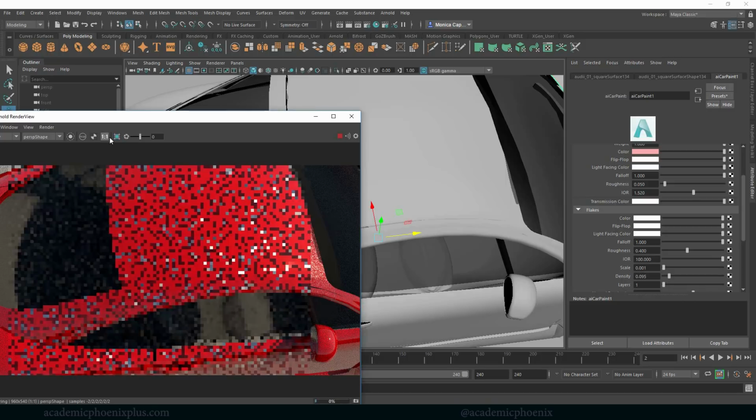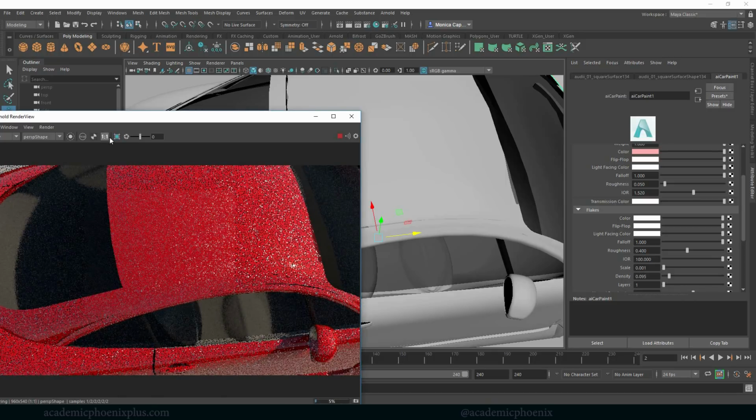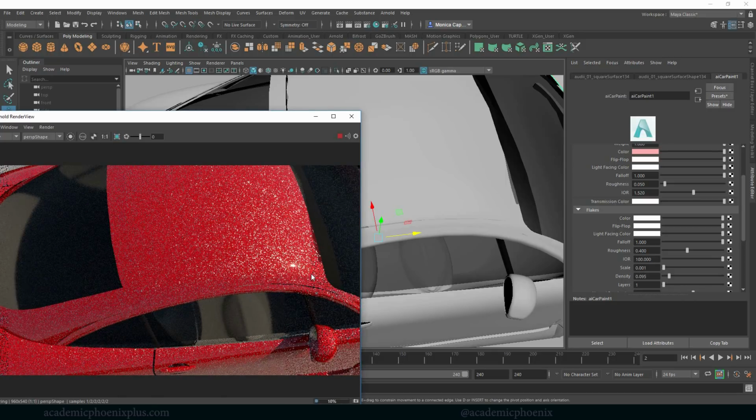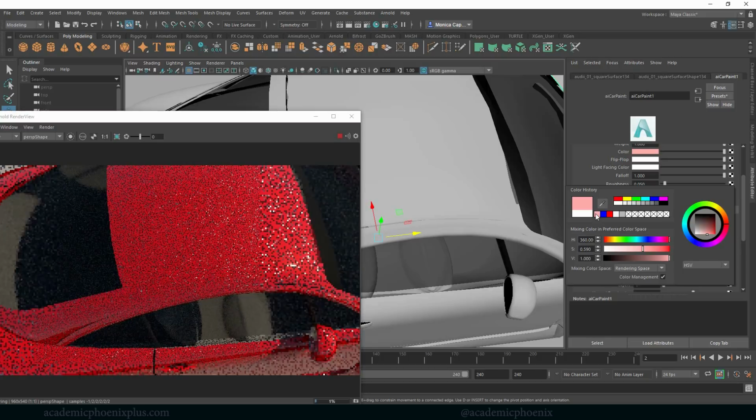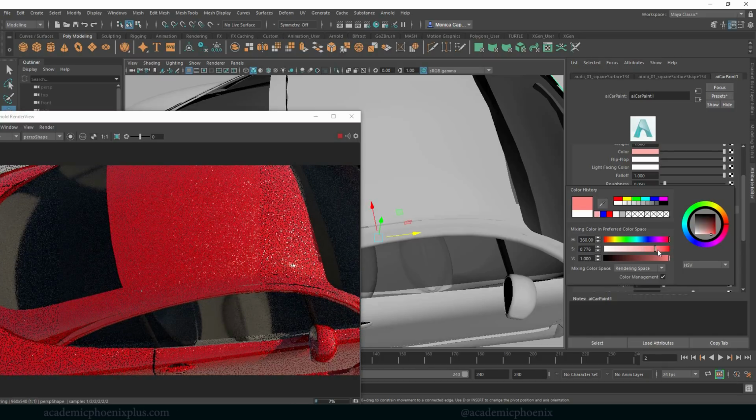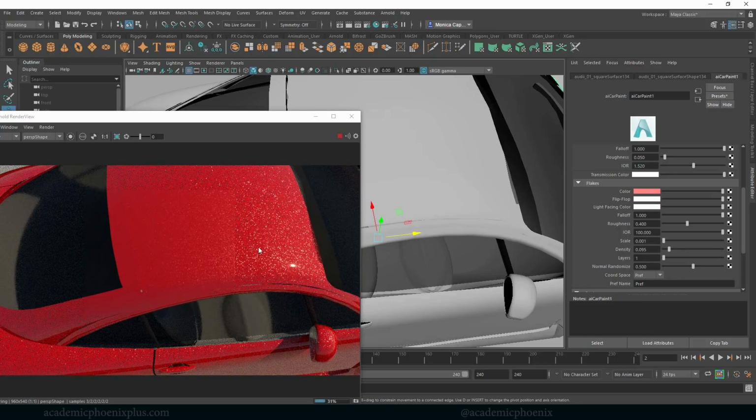And actually, let me just take this off just to show you. So what it does is that it creates this really interesting underlayer of CarPaint. Now, we don't want the CarPaint color to be white. We probably want it to match the color of our car just a little bit, so it doesn't really stand out too much. As you can see, now we're starting to get that really nice CarPaint effect. So immediately, just by adding those flakes, it's really, really helpful.